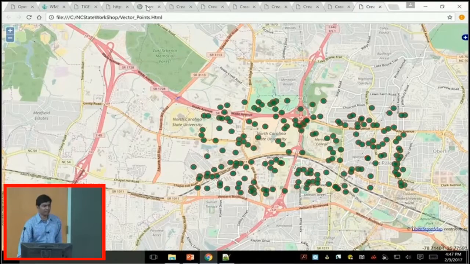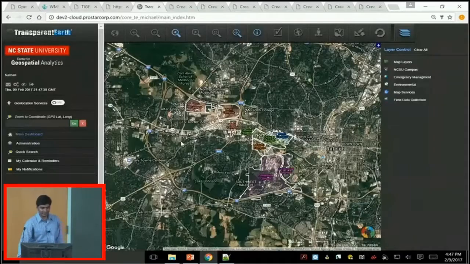Yeah, I'm going to quickly switch the screen here to what we did for NC State. Yeah. No, it's good. It's good.